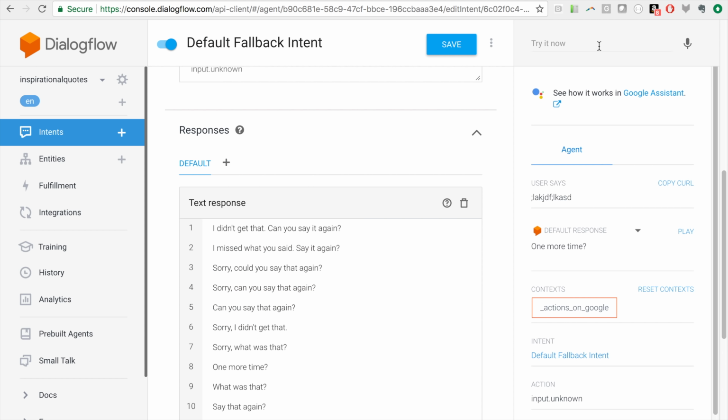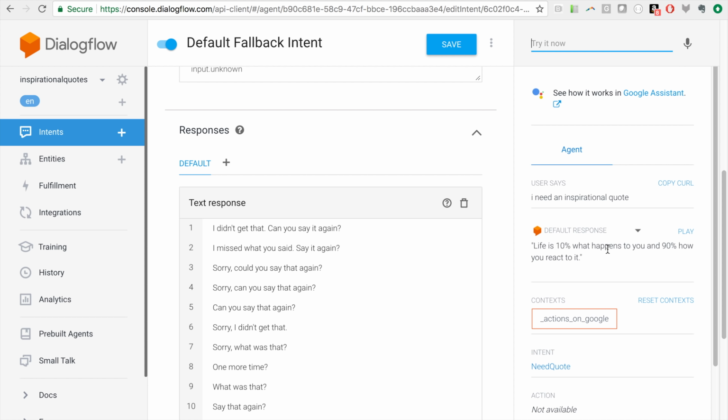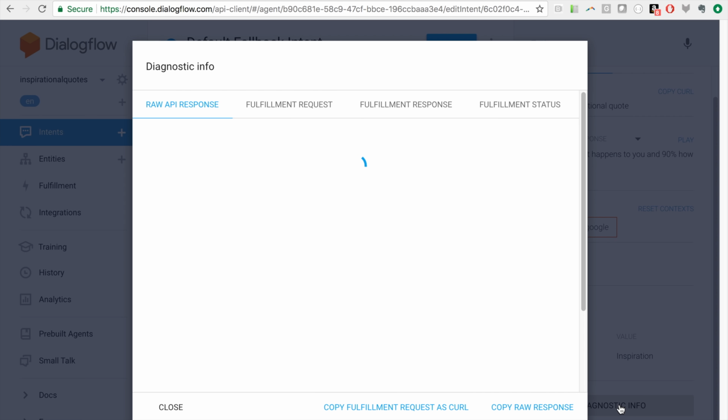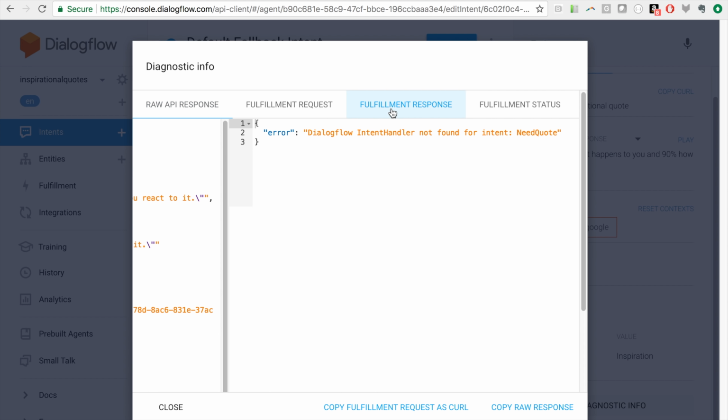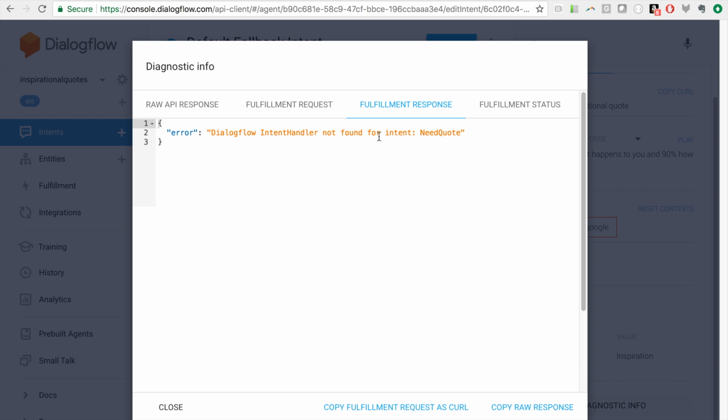Then let's go ahead and try, I need an inspirational quote. Check that diagnostic info, click fulfillment. Oh, here we go. We get an error, not found for intent, need quote. That means I probably misspelled something.